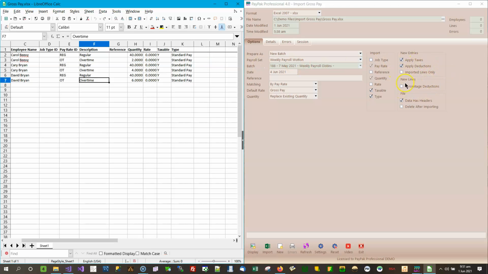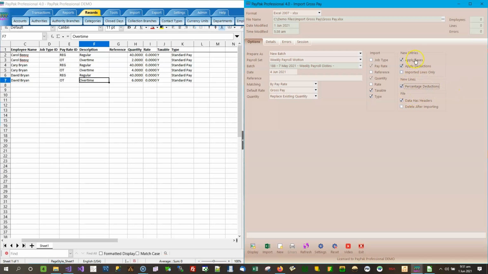And then there are rules for new lines as well. These are for percentage deductions. This is a feature of the gross pay where if you have lines which qualify for percentage deductions, this is the option to turn them on or off. You could probably tick this and have it turned on if these lines are for percentage deductions.